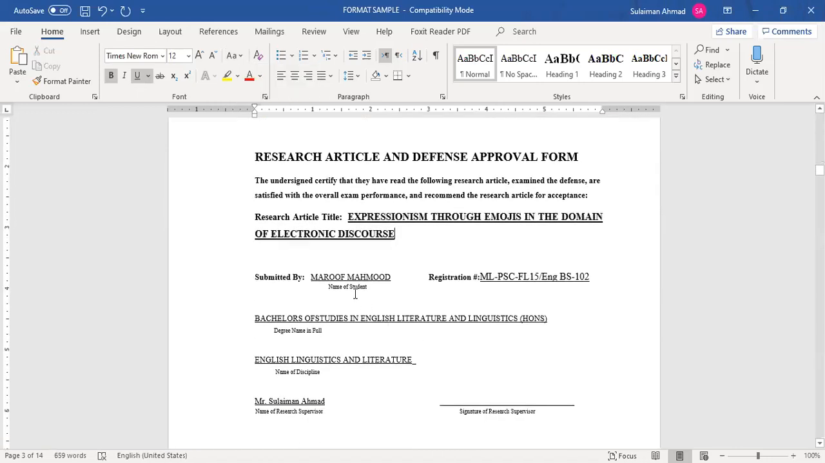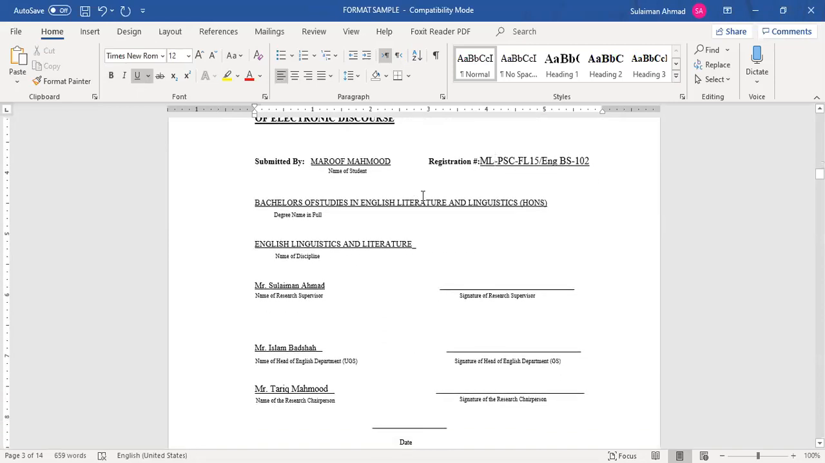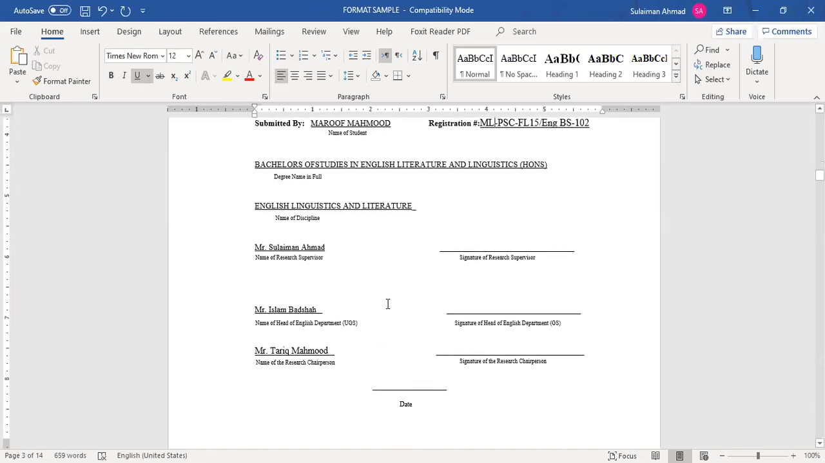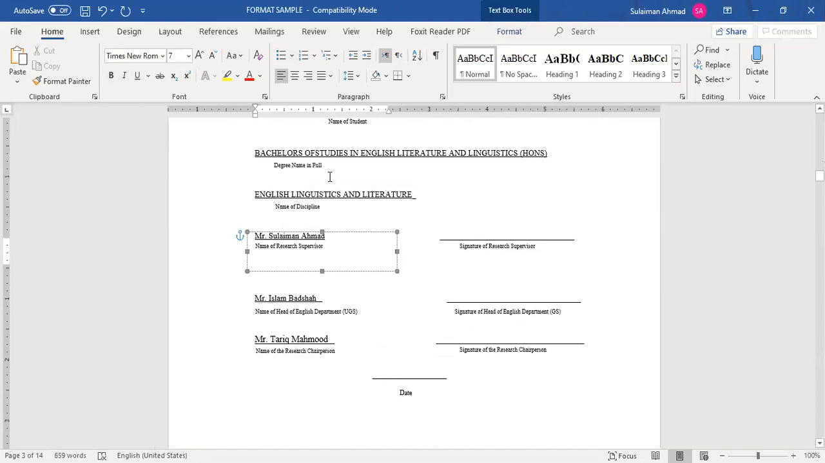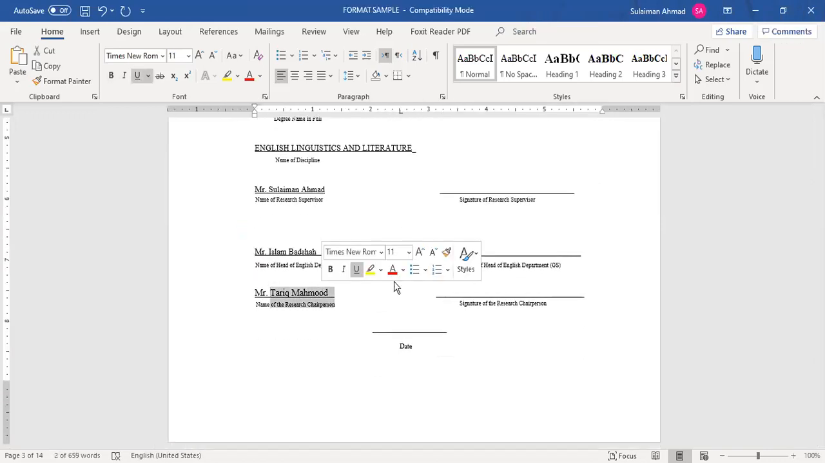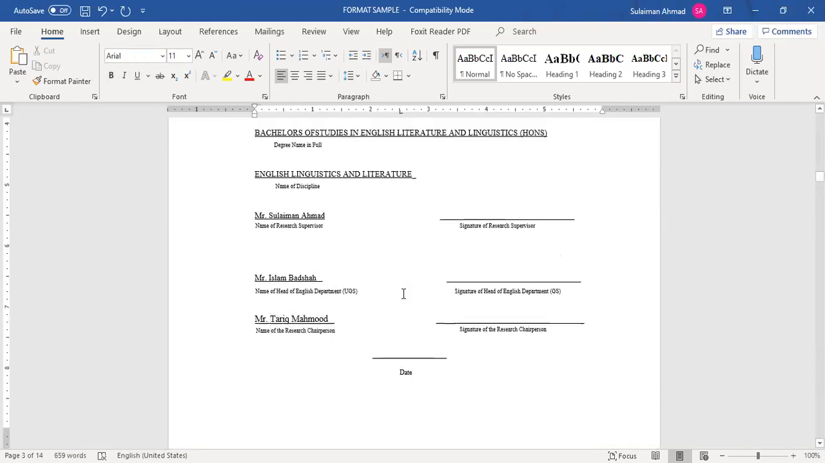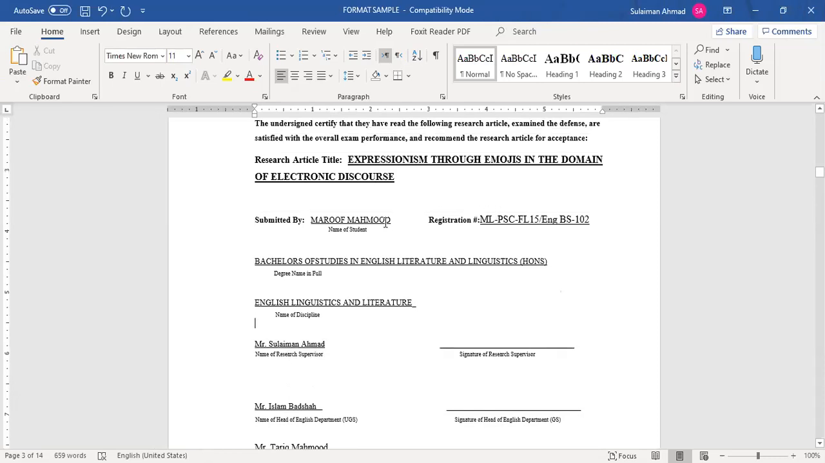Then again you need to write your own name here, and your registration number. The rest of the things have already been written here, so you need not edit these things. Name of your research supervisor, name of our respected HOD, and the respected chairperson of the research committee of Namal Peshawar. Again, you need not edit these things. Your concern is only to edit your name, your research topic, and your registration number.